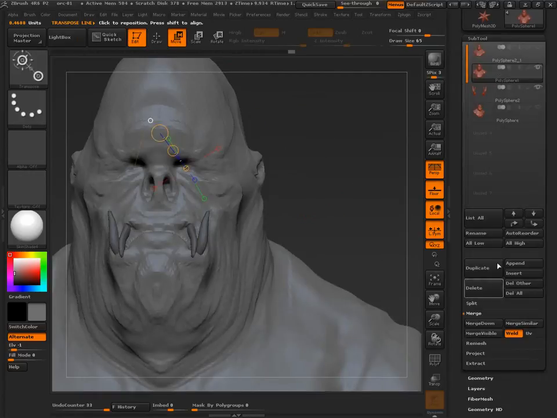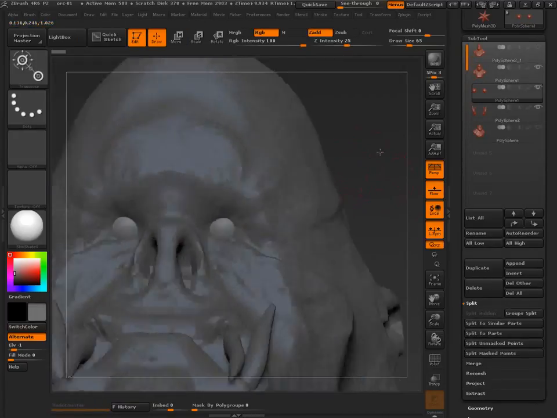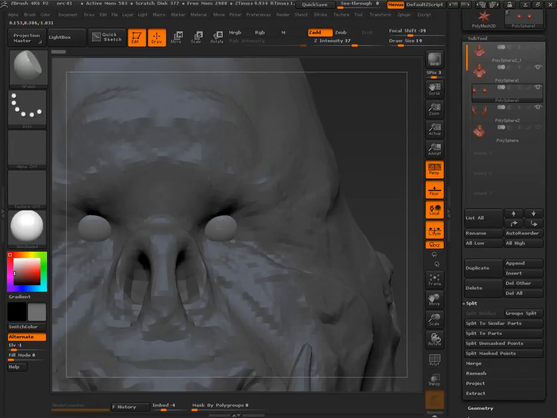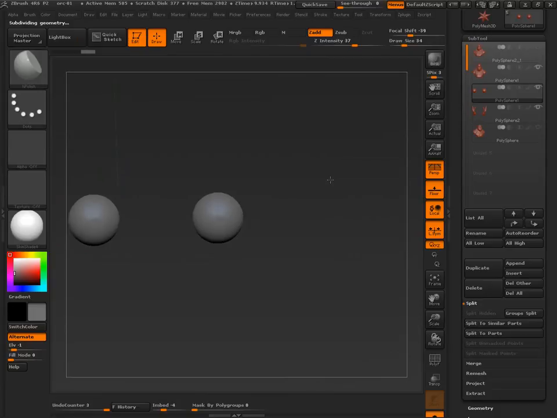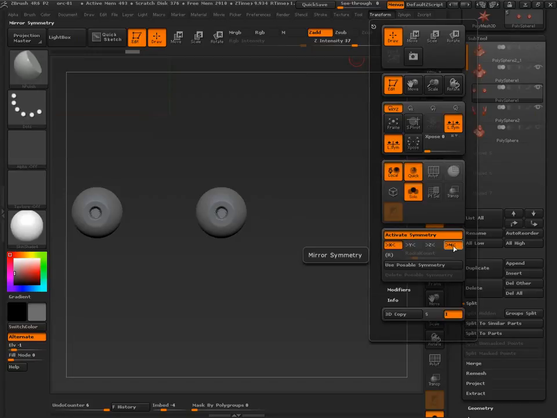Okay, and now it's underneath here. Split, hidden. Now the eyeballs are separated. H polish. I'm going to dig a hole in there with clay buildup and then go back to H polish. Okay, and then I'm going to turn mirroring off in symmetry.